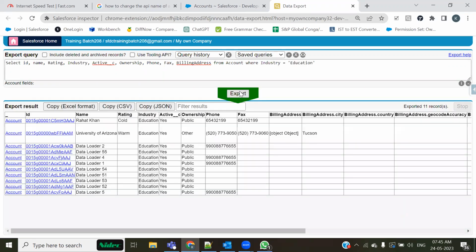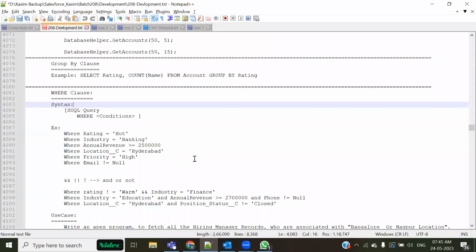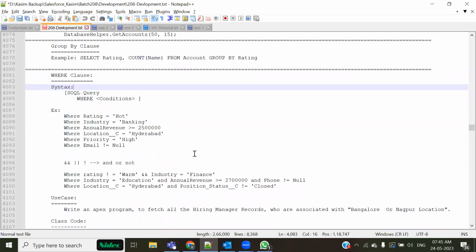So let me try to export this once again. And out of 137 records, 11 records have been exported where the value of Industry is, you can see, Education. So now you would have understood that the WHERE clause is a very important clause whenever we minimize our search to a particular set of records. That was the first thing. I'm going to include one more thing into this, but first of all, let's understand this use of the WHERE clause.